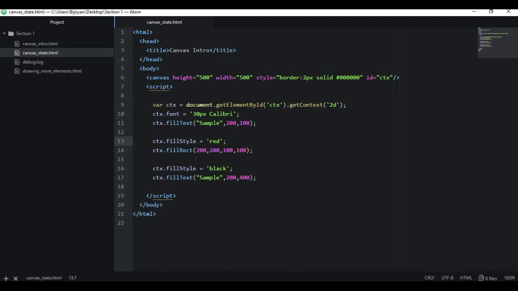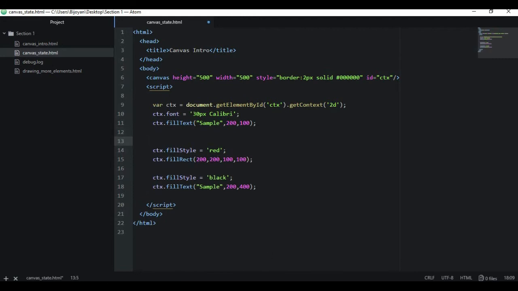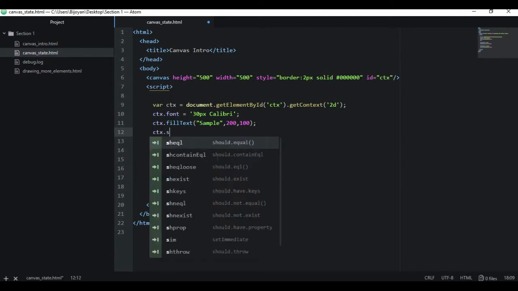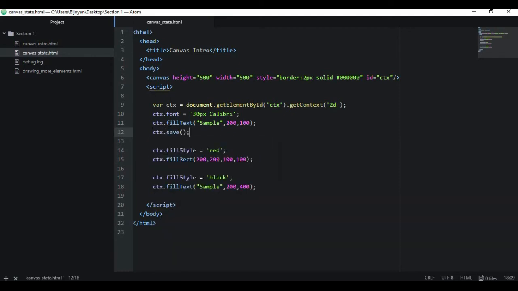So for this, we have the canvas states. Now what canvas states really are is that, whenever you call this method, or let me just try to write it and then I'll let you know about it. So there are these two methods. First one is save and the next one is restore.